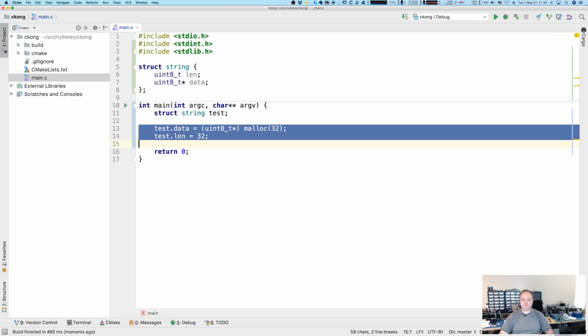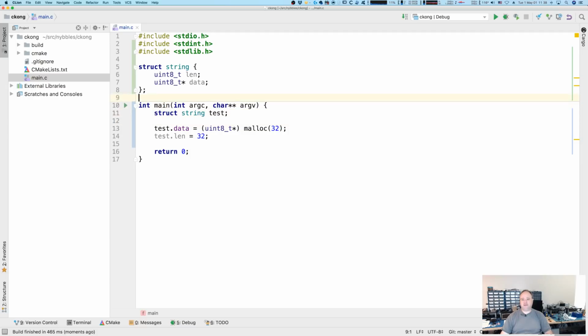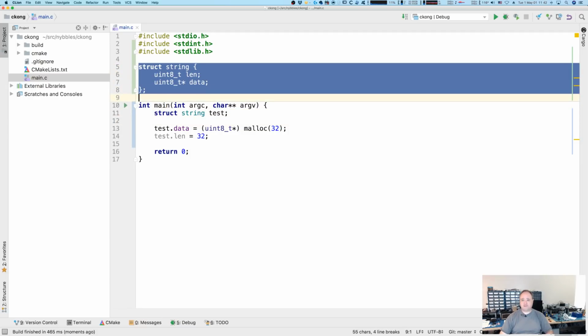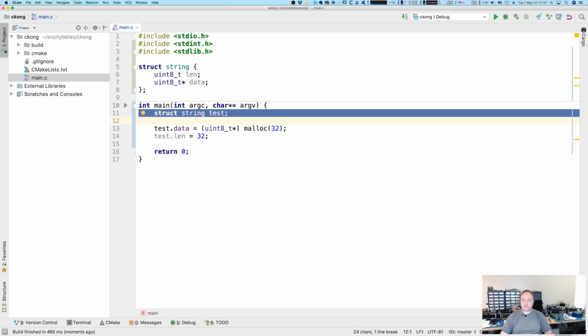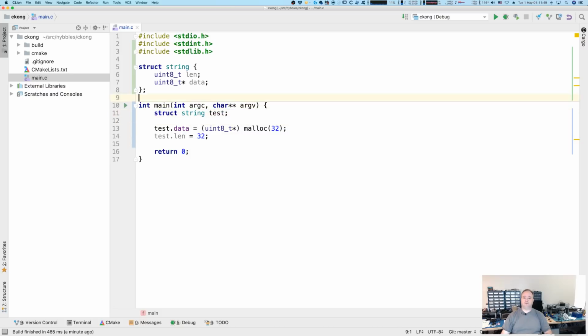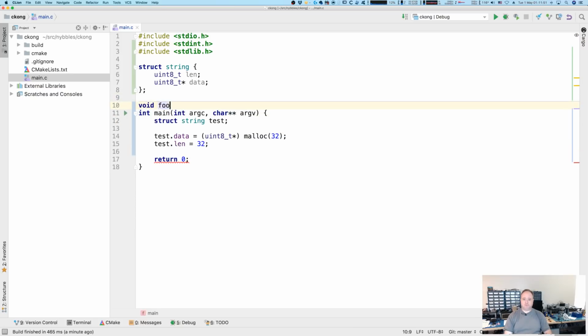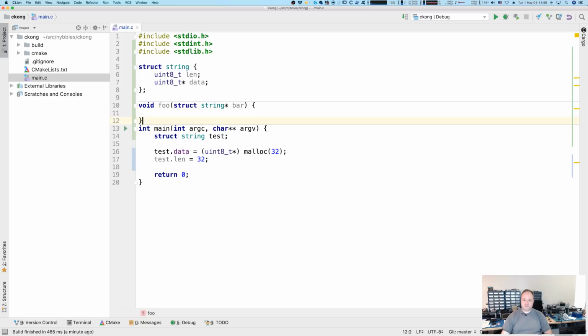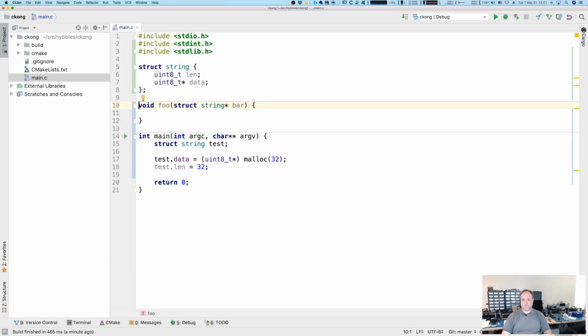Now, I'm just doing this for an example. We're gonna do this right. But I wanted to point out the fact that a struct, without it being wrapped in a typedef, requires the struct keyword. And that includes anywhere where the struct would be referenced. So if I had a function that accepted a pointer to a string struct, this is the way it would have to be written, okay?